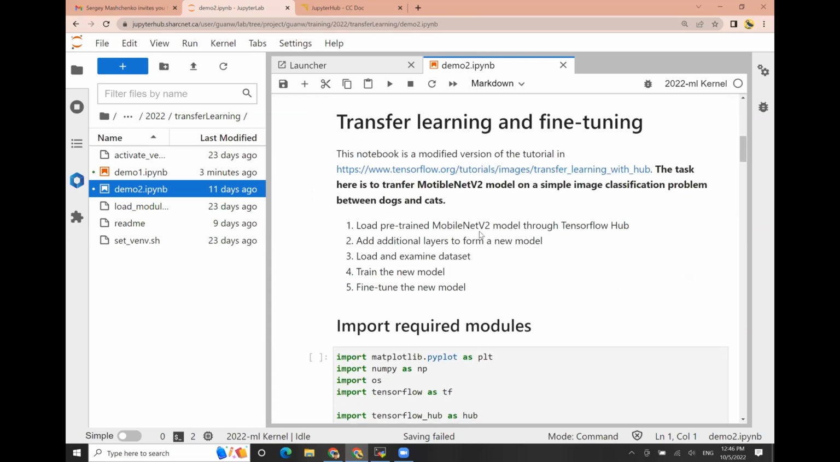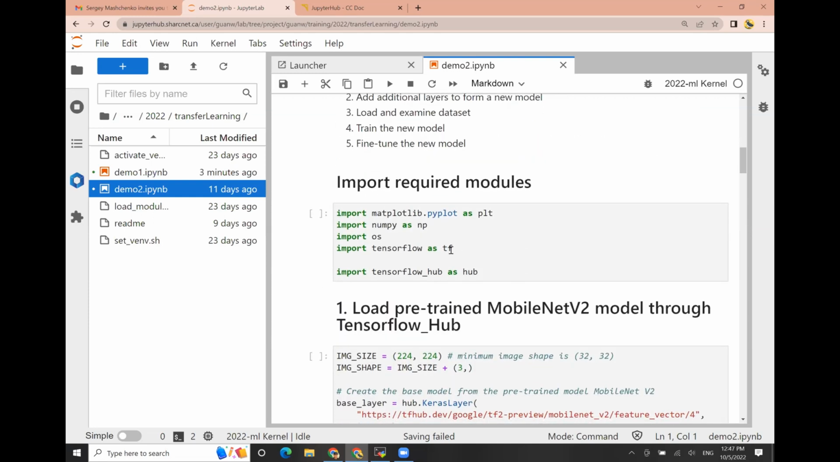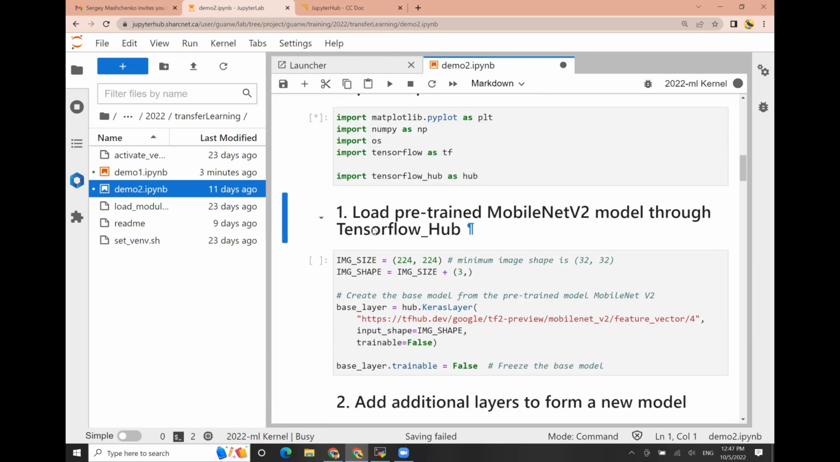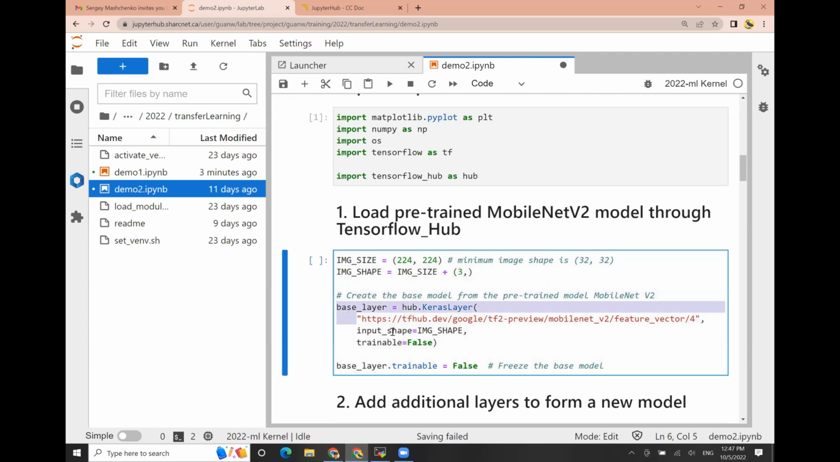So this is the second example, which is quite similar to the first one. The difference is that we are going to load the base model through the TensorFlow Hub interface. I just quickly go through the steps because most of them are identical to the previous one. The first one is the same. And in the second one, you can see that I use image size 224. Like I said, the minimum could be 32 by 32. You need to pay attention to this statement.